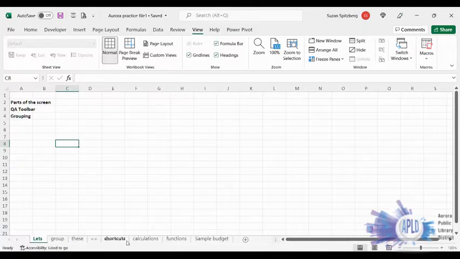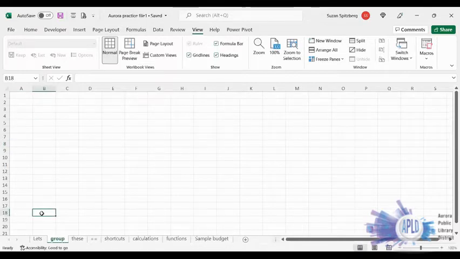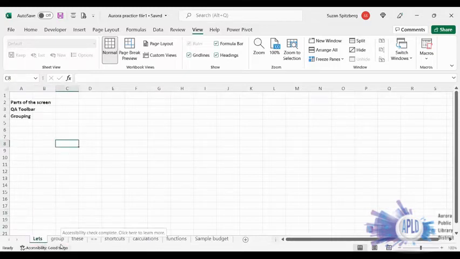Oh, and by the way, if you want to change the tab names, because they come in sheet 1, sheet 2, sheet 3, all you need to do is double click and just type over it and then just hit enter or go out of it, and it will change the name for you. So I'm going to start in Let's, and I'm going to hold my control key down, and click group and click these. And so what happens now is anything that I have on the tab that says Let's is going to go on the tab for group and on the tab of these.